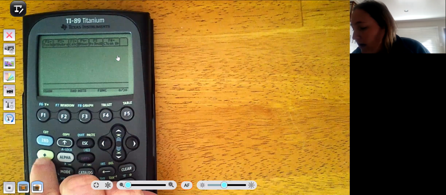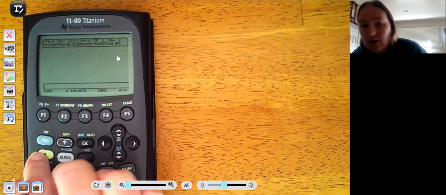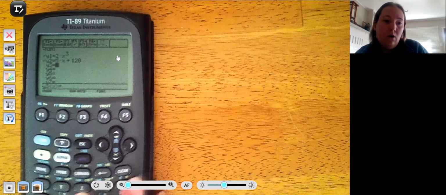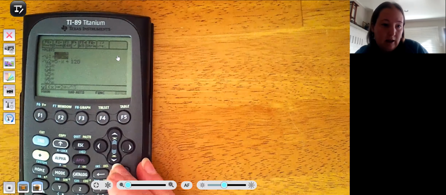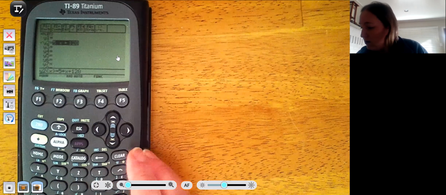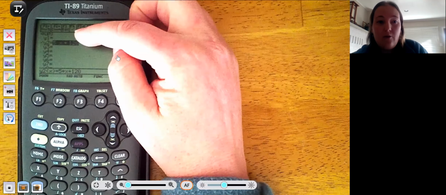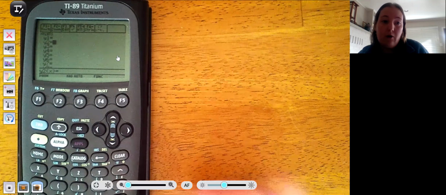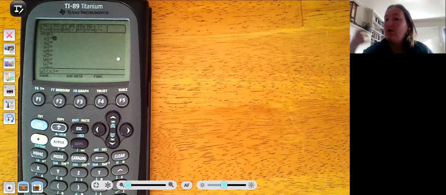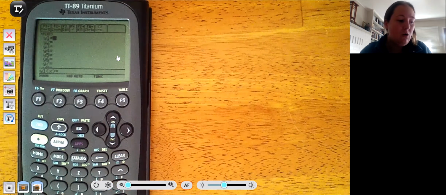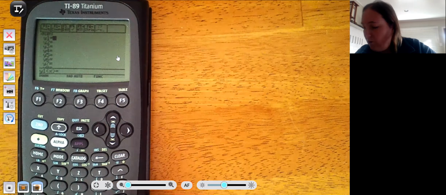To graph, we're going to hit the diamond and the F1 to get the y equals, because it's in green there. Now I've got these two things that I've typed in before, and I'm going to delete those. So I'm just going to go up, select it, hit clear, go down, clear. And you can see the check mark next to it means it's graphing it. You can uncheck and check by hitting F4. So instead of deleting, I could also just uncheck it and then it wouldn't graph it, which is nice if you don't want to delete things, but you just don't want to use them for a current problem that you're working on.